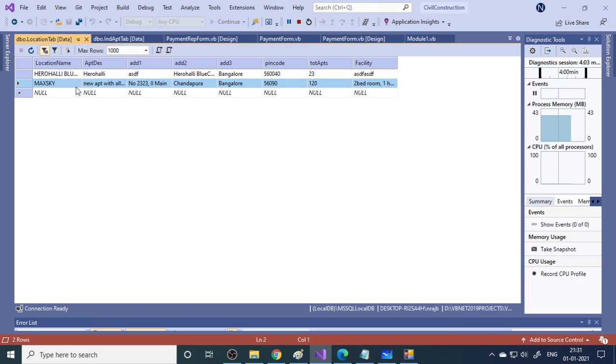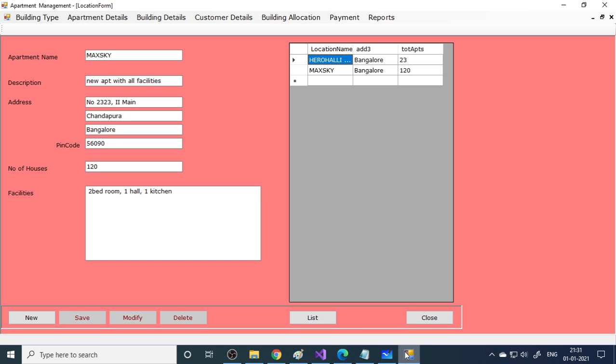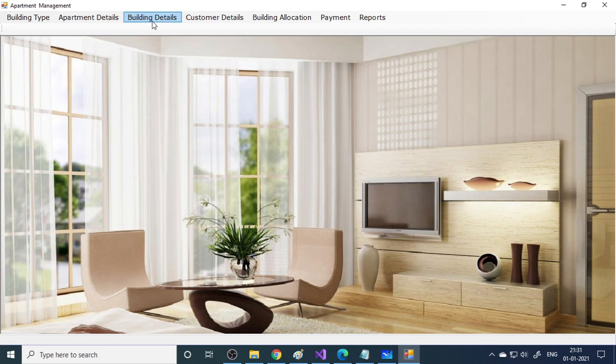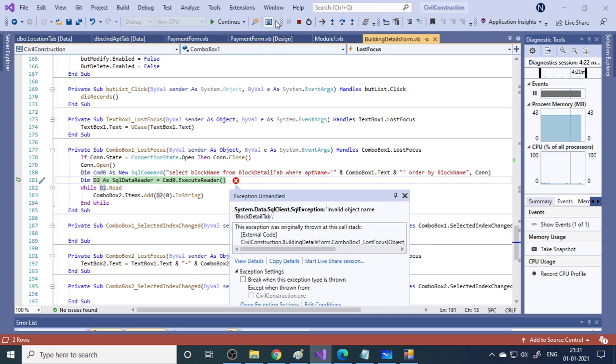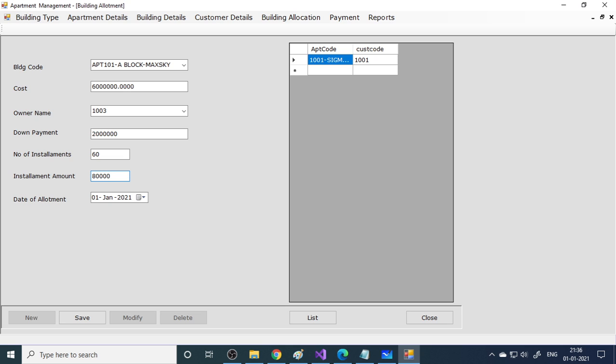Here we have the data. What data we enter, we can see it here. This is the previous one, and both are there. Next is building details and individual apartment details. This is APT101. The main apartment is Max Sky, and approximately around 80,000. They need to make an installment every month. Now we can save this. Data is saved.